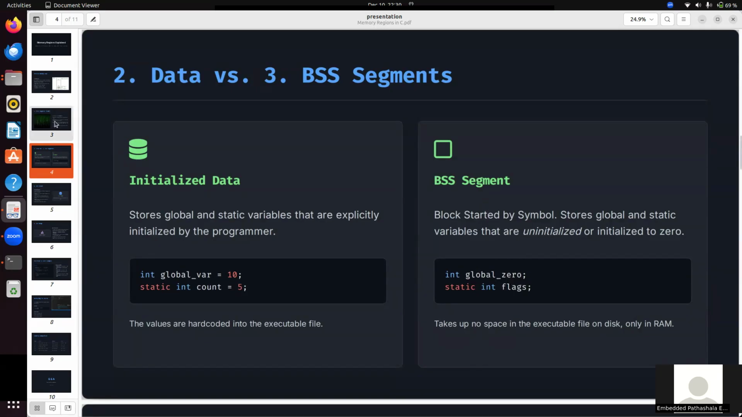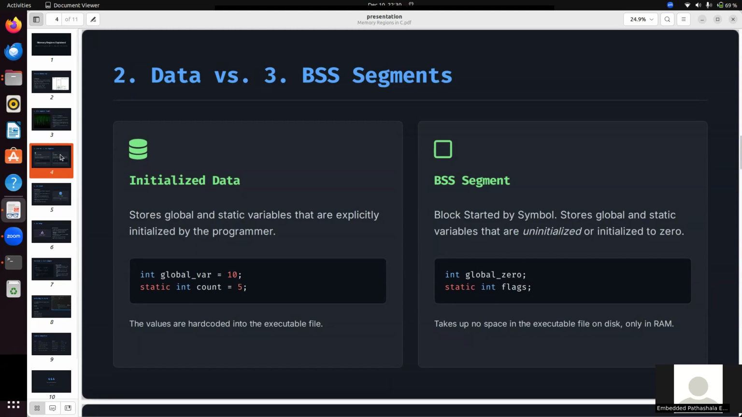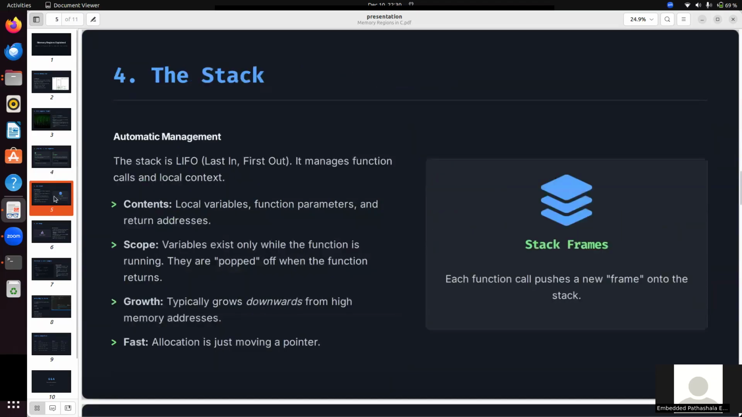Previously, we have seen what is text segment. So now I hope you are clear with text segment, data segment, and BSS segment. Text segment to store machine instructions, data segment to store initialized data, BSS segment to store the uninitialized data. Great. Now stack. So what is the stack region in the memory map?